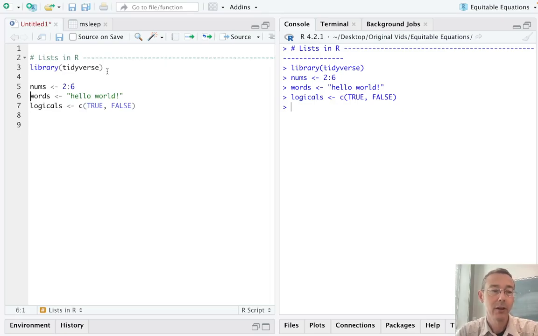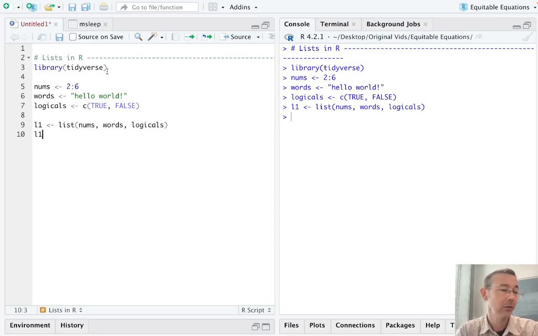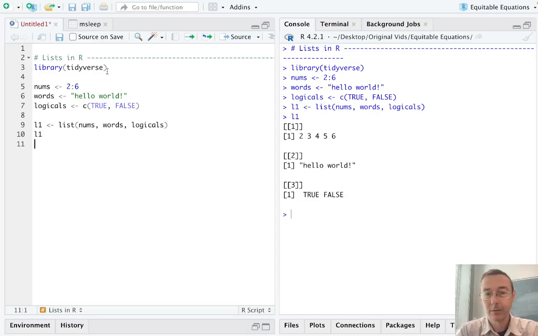So I've already coded in a few different atomic vectors, nums, words, and logicals, as well as loading up tidyverse. And I'm going to make my first list. I'm going to call it L1 using the list command, naturally enough. And it's just going to consist of nums, words, and logicals. And I'm doing this mostly just so that we can see what a list will actually look like. So let's print it out.